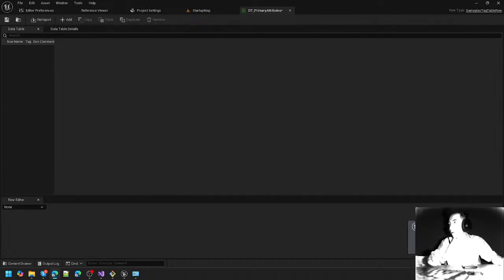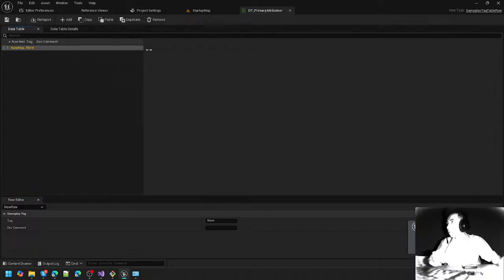Remember, tags can have a comment associated with them. And again, these comments are not functional. They don't do anything, but they're kind of like code comments in C++. Code comments don't do anything either. They just serve to tell you something.